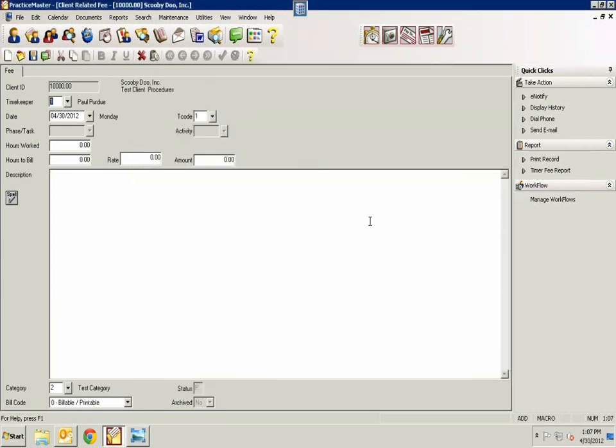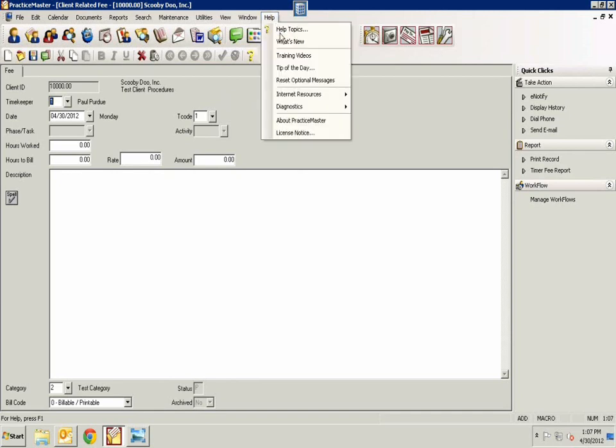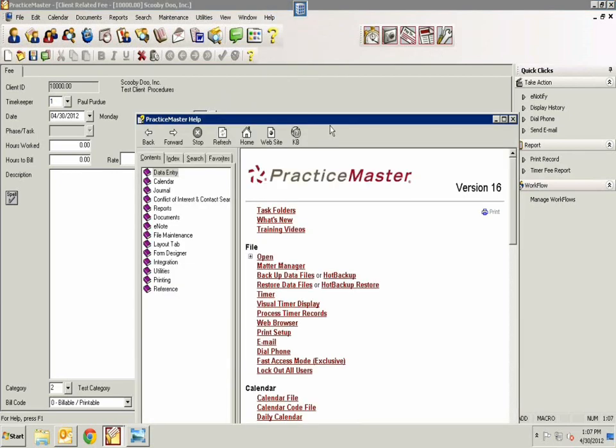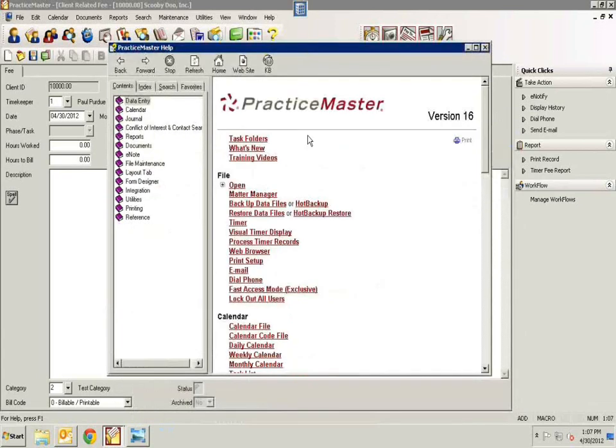Now, that's one way to get help, context-sensitive help, yellow question mark. Another way is to go straight into help. And when you go straight into help, and then into help topics, you go into that same place, but the assumption is you want to go and look up something. You're not on the screen that you want to check. You're actually going to go in to look at something.